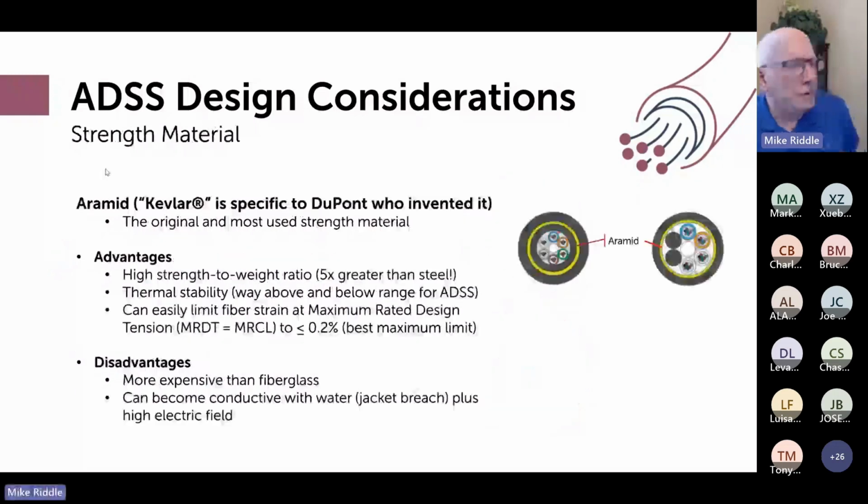Next up, strength material. You've got another three choices here too. First up is aramid. It's commonly known as Kevlar, but Kevlar is really the trade name of DuPont, who invented it. Aramid is the more generic term. It's the original strength material used with ADSS, and it's still by far the most common. Like 99% of the cables we make use aramid, but there are some other options, and you'll understand why they're there in just a moment.